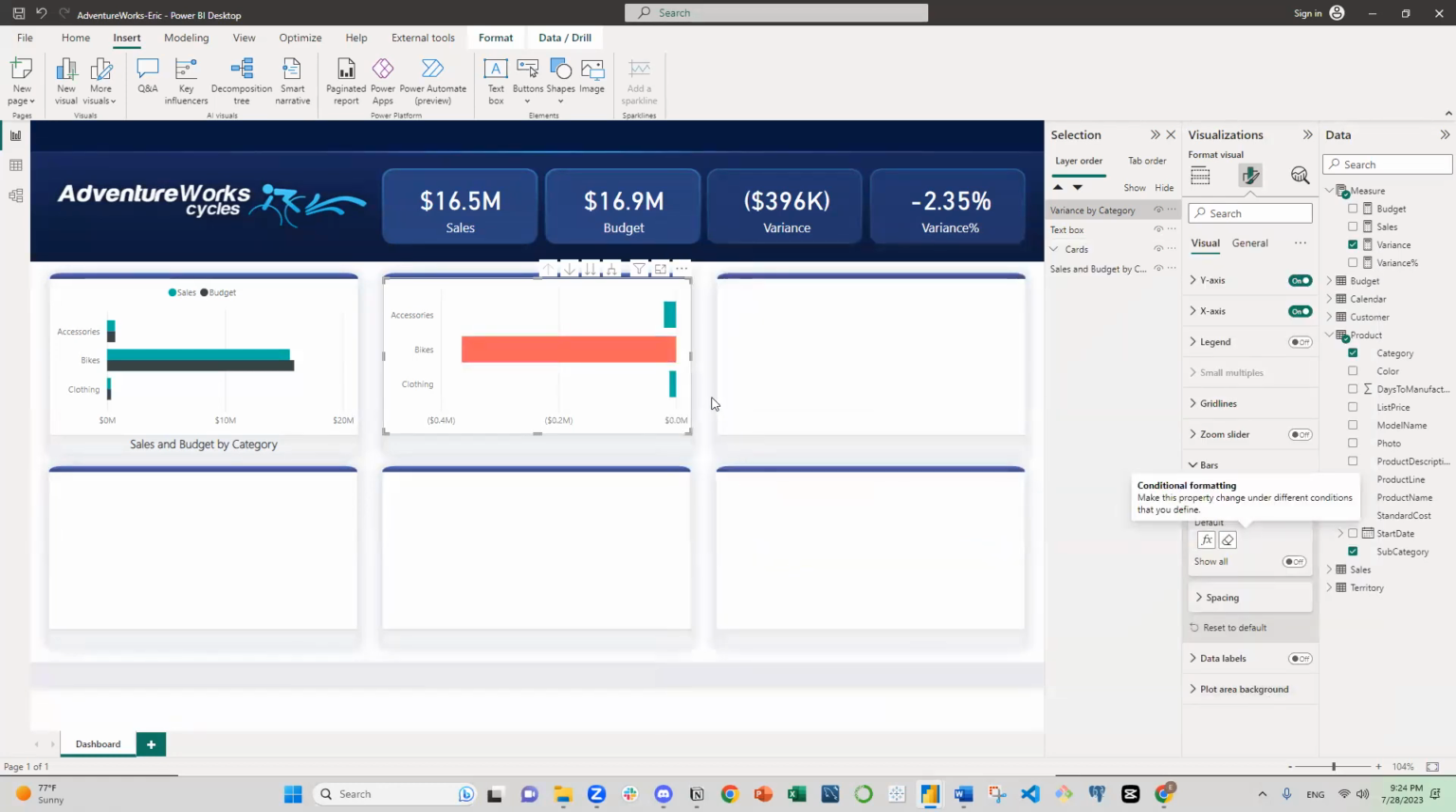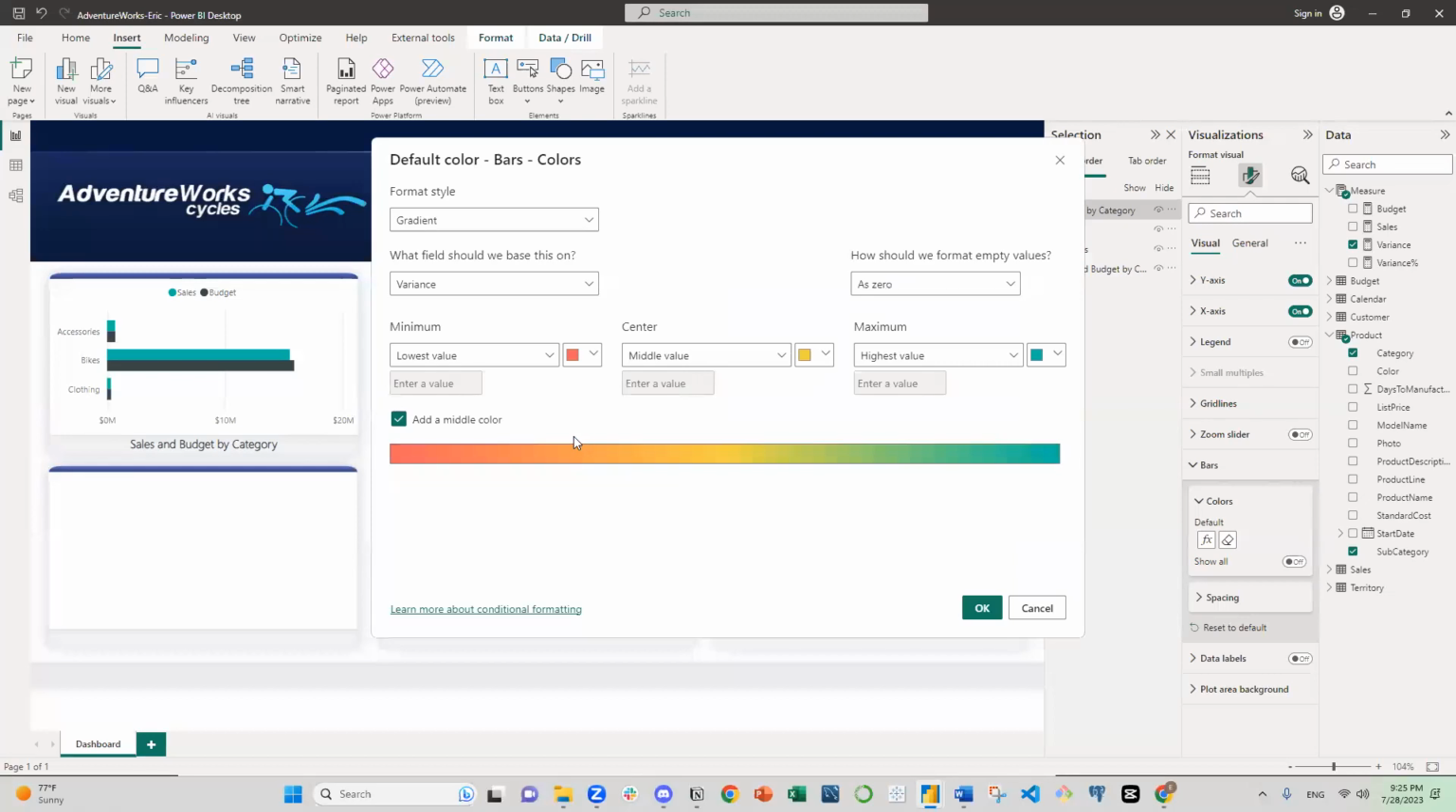So this changes. Wait a minute. Let me see if this is correct. Let's just double check from my Bible. Just give me a second. This is bar, yeah, this is bar. And conditional formatting. Right, so it's bar conditional formatting.